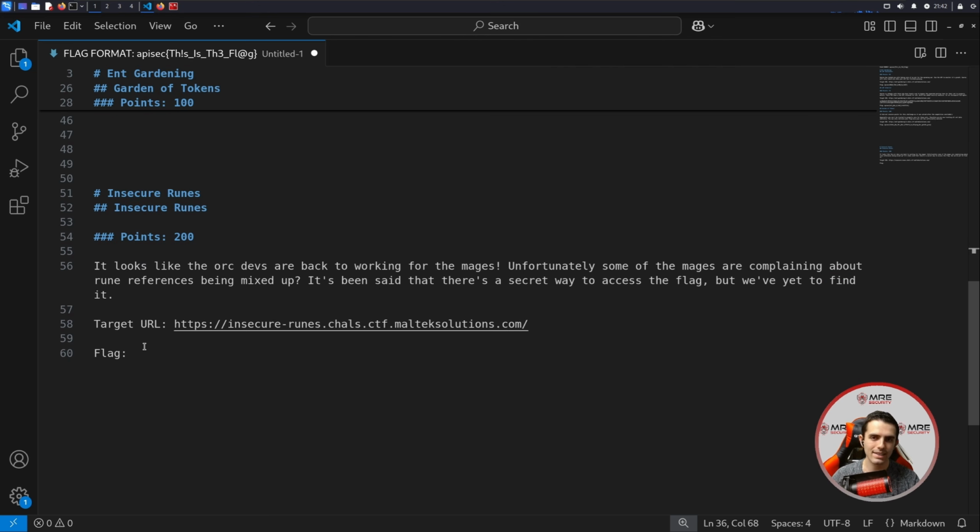This is going to be the next section that we do. It's called Insecure Runes. So be sure to take a screenshot of this or pause the video now. In 2 to 3 days, I'll be posting the write-up for how to do this challenge.